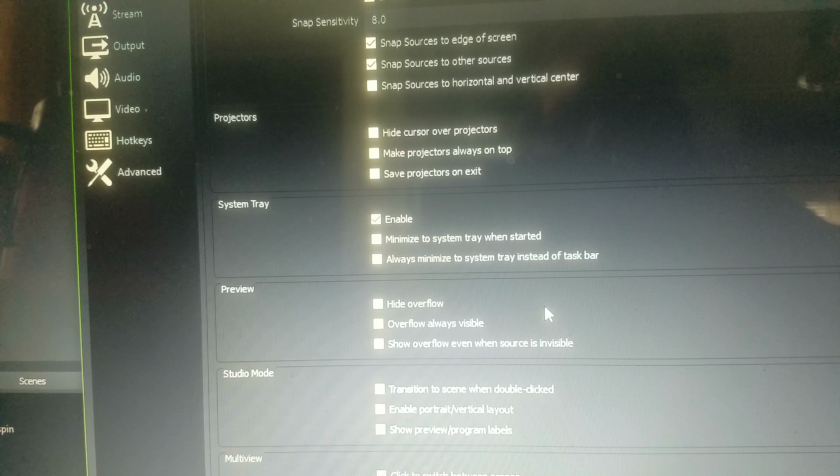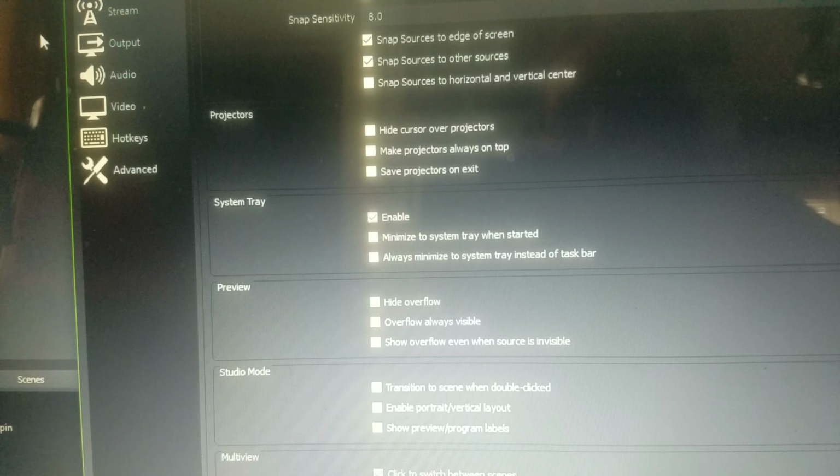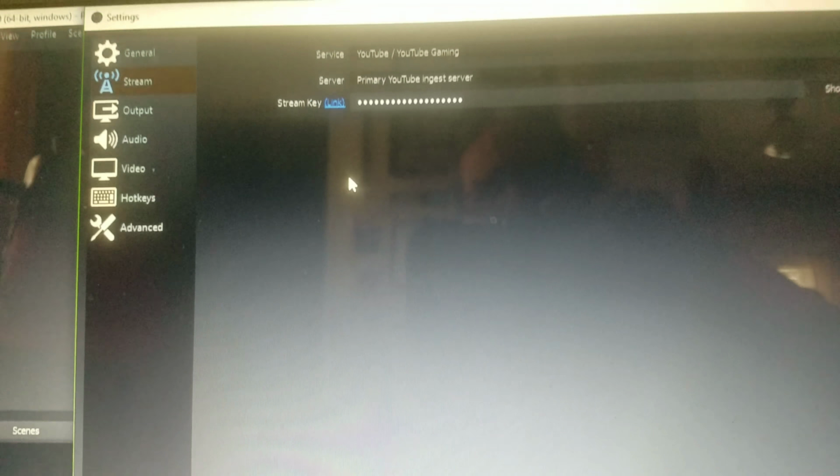I'm going to scroll down. As you can see, any of the boxes that are checked, just leave them that way. And then when you get done with this page, just go to stream in the next section. Let me move the camera a little bit for you guys here so you can see the top of the page. And you can see it says YouTube Gaming at the top. You want to make sure that's what you have.